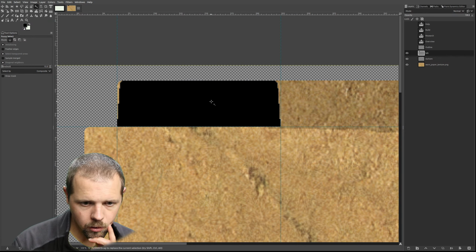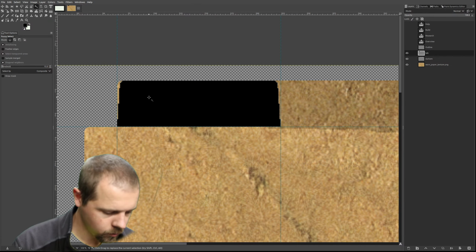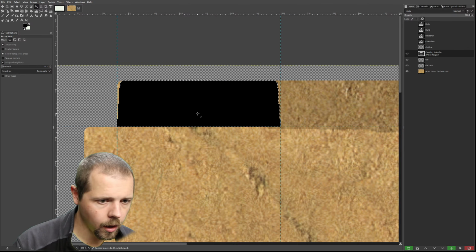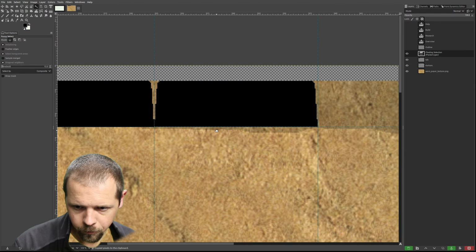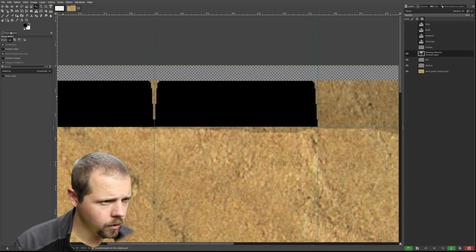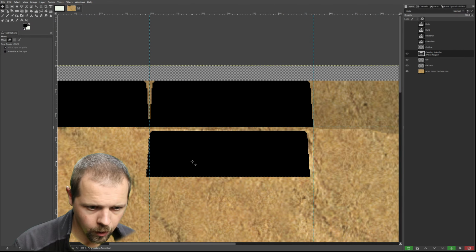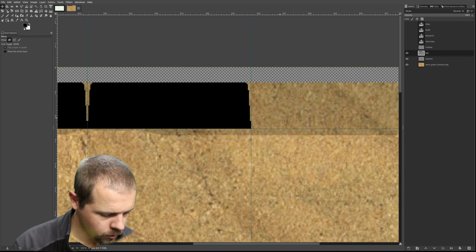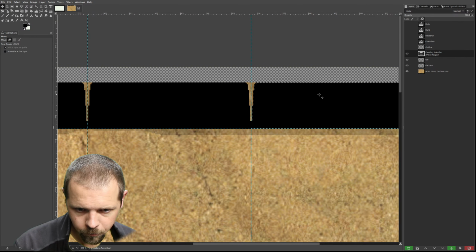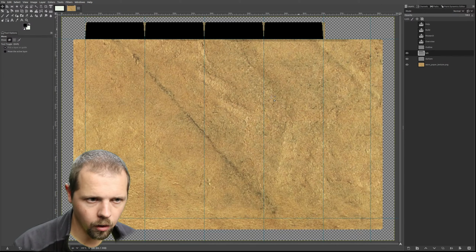If we make a select... Okay, let me do this the better way. I'm going to copy and paste that, and then I'll move it over to right here. And then I want to anchor my selection. There we go. Then I'm going to go ahead and paste it again. Put it there, anchor selection. And one last time, anchor selection. All right, so now we have all of our tabs.